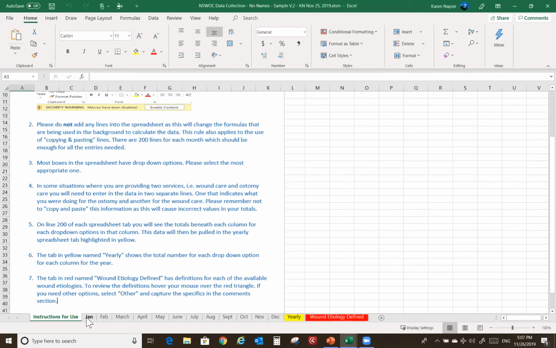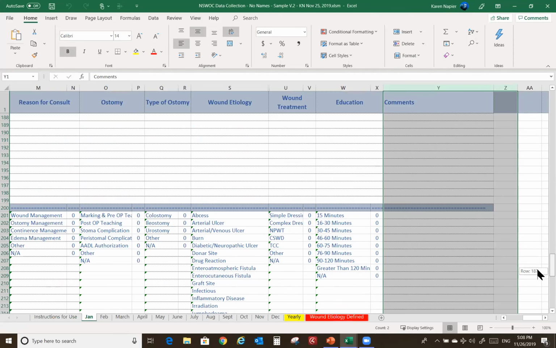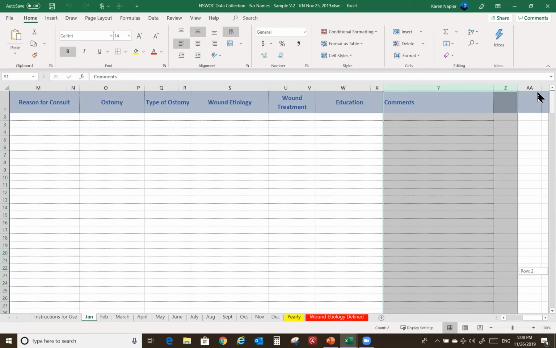So I'm just going to move into January, and I'll try not to move the screen around very much because I know that can be challenging when you're trying to look at things.